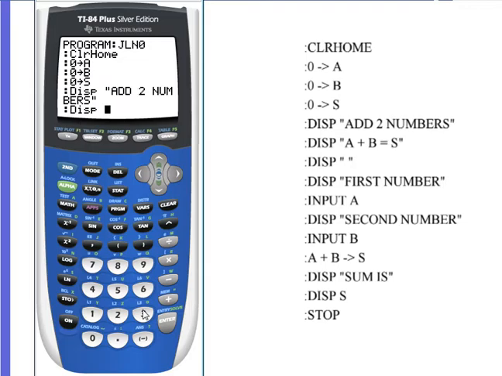But this time I'm not going to do the alpha mode because I have to go back and forth on some things. So I'm going to do alpha plus to get my quotations, alpha A, alpha space. You can do a space or not. The plus key, alpha space, alpha B. The equals, let's get our space in first.